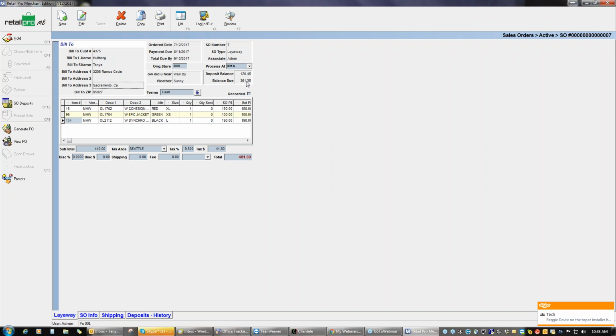I want to go back to my sales order and get my printout from here. That way, my deposit balance and my balance due both print out on the document that I give to the customer, and they're aware when they walk out the door that they still owe you this much money. Okay? Now, that is the creation of a sales order. Yes, there's a lot of steps involved, but that is the creation of a sales order.